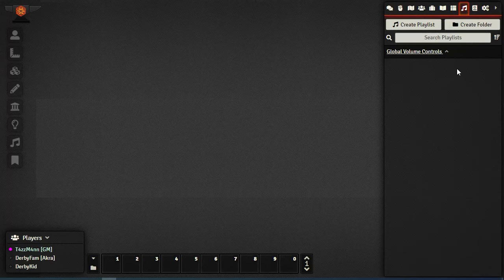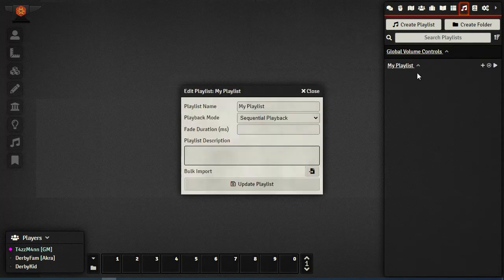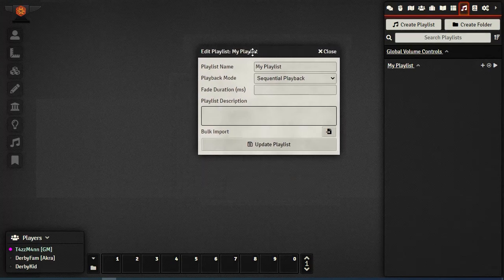Next is our music and stuff. Now, because we're in a VM, I'm not sure if I have this. Oh, we heard the dice, so we should hear this. So if we want to bring in a playlist, we can call this my playlist and create it. We can now add music to this playlist.